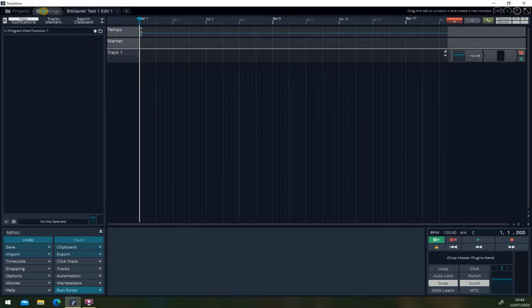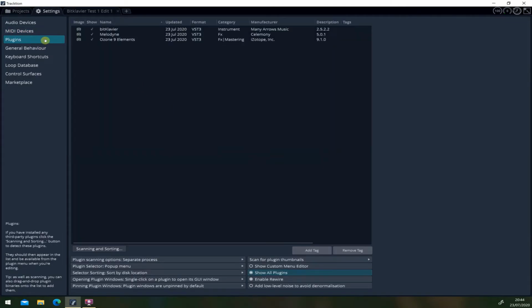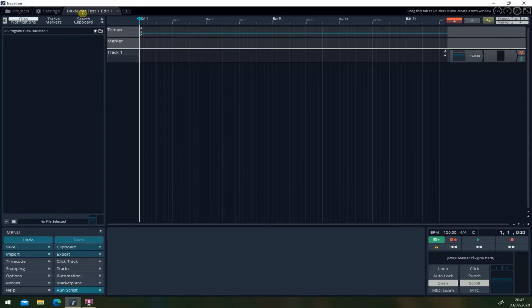So I'm going to go into settings and make sure that my MIDI device, my LPK25, is enabled, which it is. If it doesn't show up here, just try clicking refresh MIDI device list. And if it's plugged in, it should appear. As you may remember from the plugins install video, we have our 3 plugins all working nicely. I've got my devices, my microphone as my input, my speakers as my output, and I've got a nice low latency buffer size to stop massive delays while I'm editing.